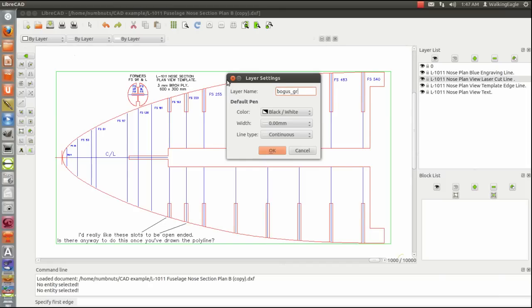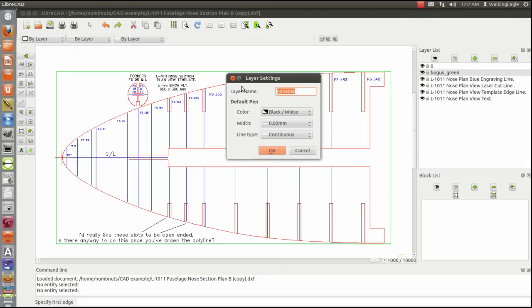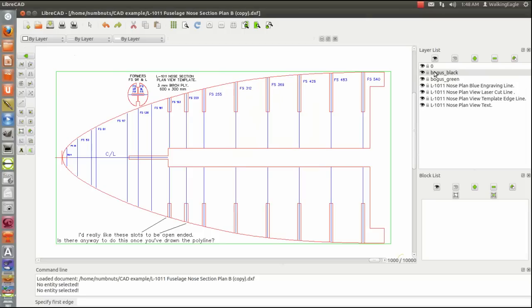We'll try bogus green, since we already have these other colors in here. And we'll create one more, and we'll call it bogus. Let's pick a color. Already got blue, red's taken up. We'll try gray. Okay, so now I've got a couple of new layers. And let's just try black. Okay, I've got two new bogus layers.